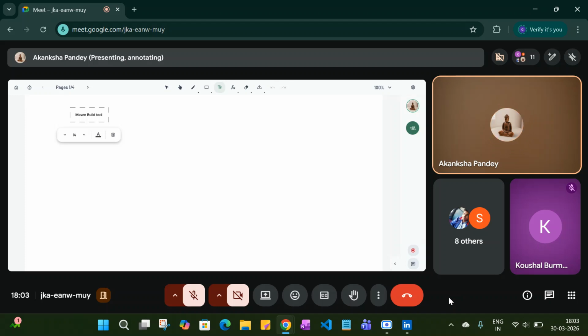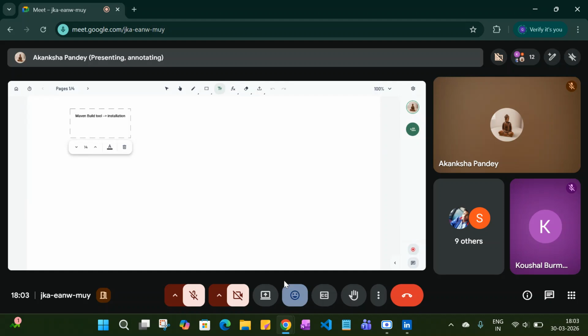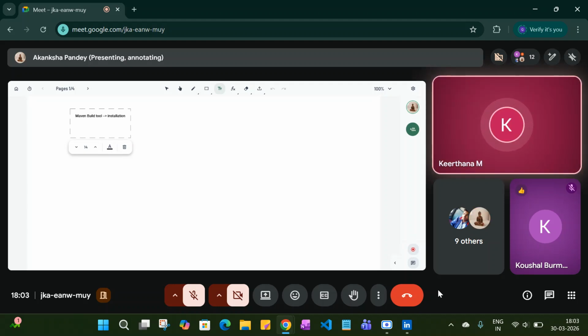First, everyone must be clear that the Maven build tool is mandatory, so it must be there within your system. I hope you all are there with your device, right? Yes, ma'am. Okay, good. Is there any specific version to download, or is any version okay, ma'am? Go with the stable version only.